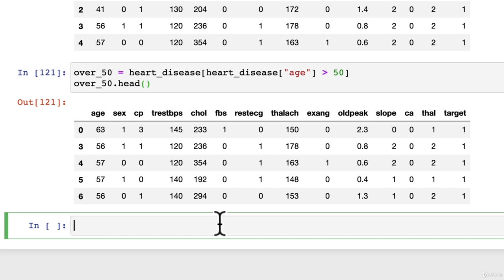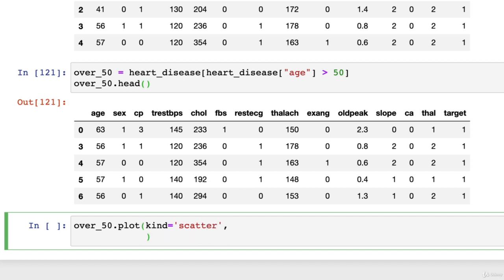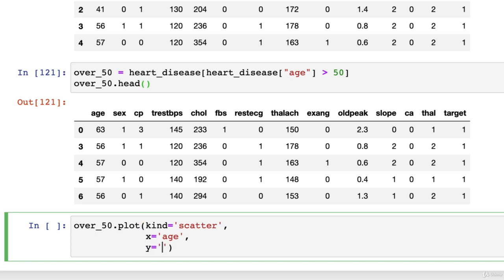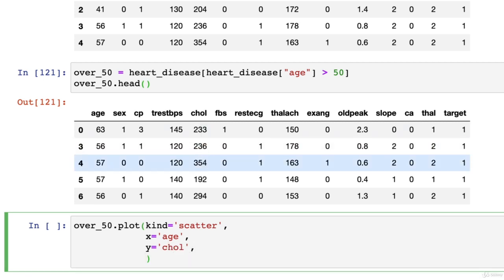How about we start with a scatter plot of the age and cholesterol, but we want to color it with the flavor of the target column. Whoa, that's a lot going on there. Let's see the code first, and then we'll figure it out from there. over_50.plot, kind equals scatter. And then we want x equals age. And then we want y equals, we want the cholesterol column, which is this one here. chol is short for cholesterol. And then we want to color it using the c. So c is short for color via the target column.